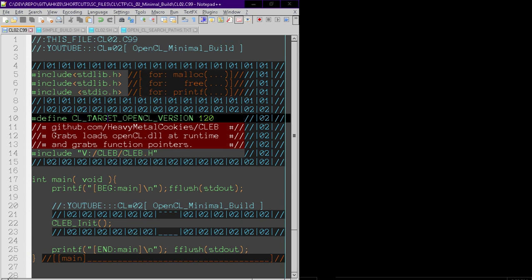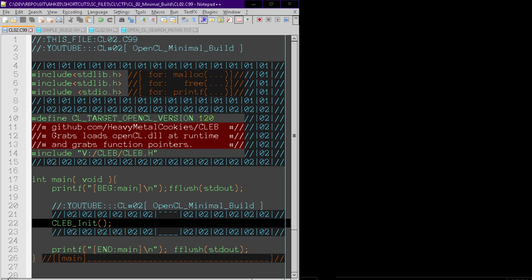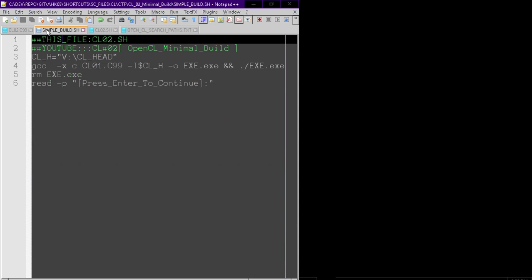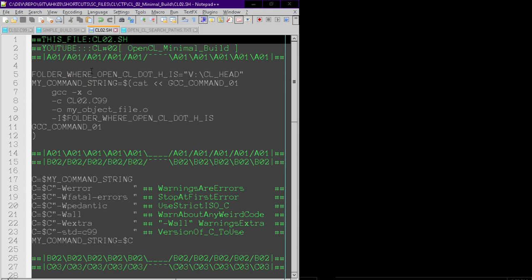You must decide on a target version of OpenCL, in my case 1.2, before including cl.h. This helper library will include cl.h for you. You must initialize the helper library before using it. We could use this build script, but we'll be using this.